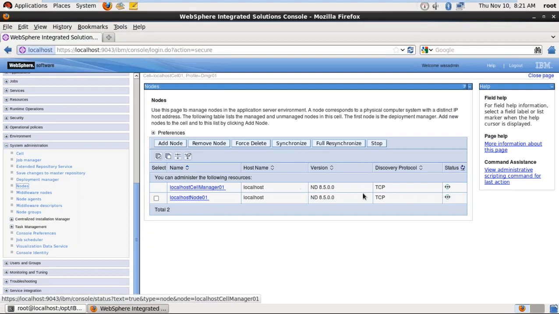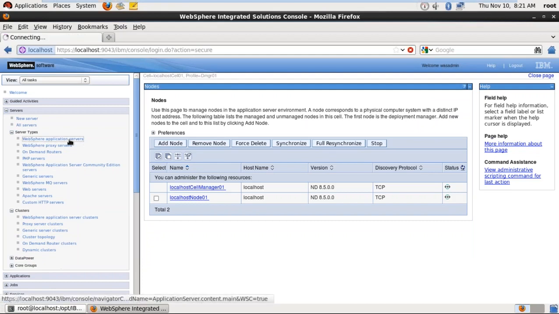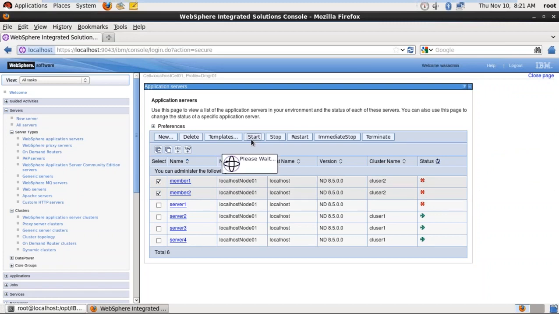So synchronization happened successfully, but it is not started properly. Then go to the WebSphere application server. Now try to start the servers from here. Select these two and then start.